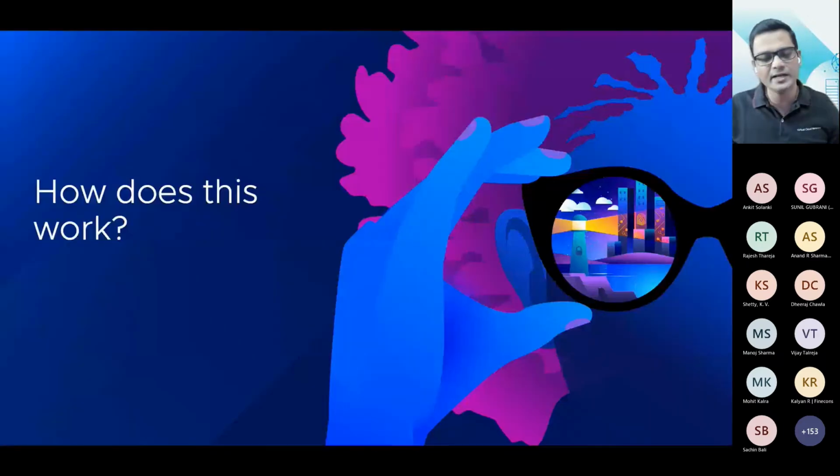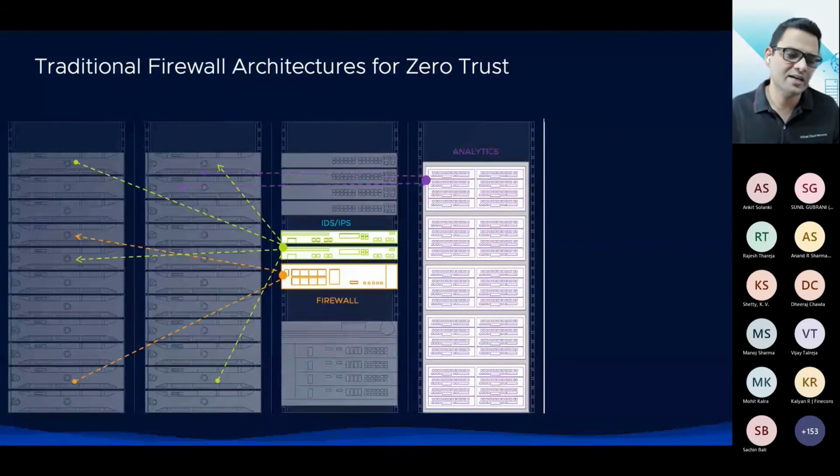Now, how does this all work, right? I told you about the architecture. I told you how it sits in my hypervisor, how it scales horizontally, and so on and so forth. But how does it actually really work? Let me give you an example here.